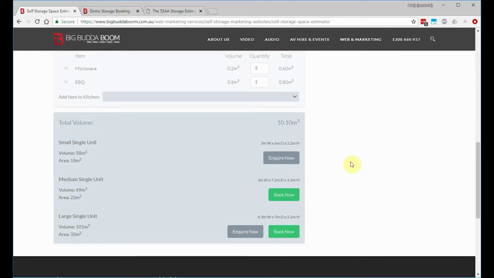Now what happens over on the right hand side here, you'll see we've got these different buttons that appear for the various different unit types. We've got Inquire, Book, and this last one has Inquire and Book both at the same time. The reason we've got those different combinations is just to show you that you can have different buttons for different types. You can show and hide the different options depending on what you've got available.